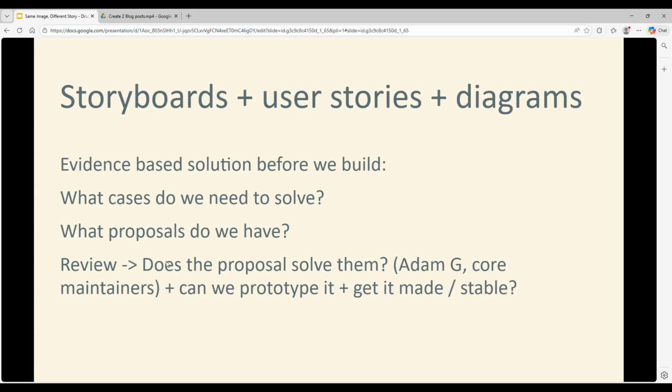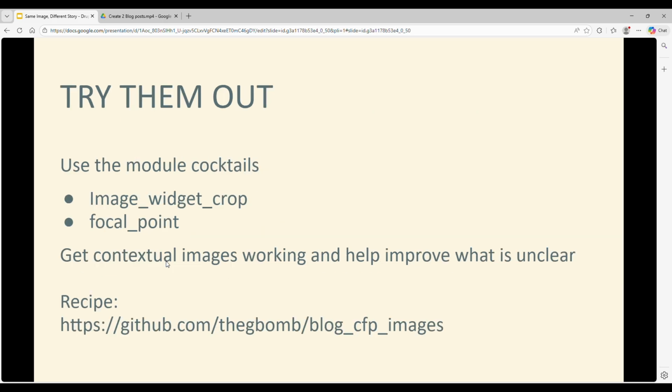So what other cases do we need to solve that we haven't thought about? If you're thinking of any, let us know. What other proposals do we have, and what proposals do we have that we've talked about here? And does the proposal solve them? So yeah, we want you to test those assumptions as well. So yeah, feel free to try them out.